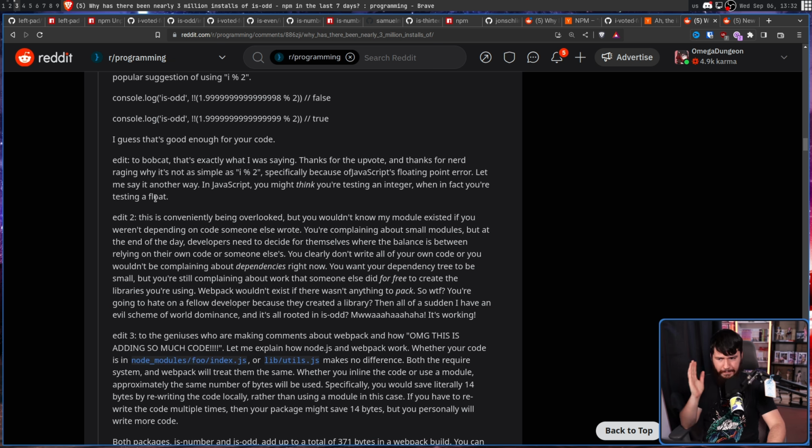This is conveniently being overlooked, but you wouldn't know my module existed if you weren't depending on code someone else wrote. You're complaining about small modules, but at the end of the day, developers need to decide for themselves what the balance is between relying on their own code or someone else's. You clearly don't write all your own code, or you wouldn't be complaining about dependencies right now. You want your dependency tree to be small, but you're still complaining about the work someone else did for free to create the libraries you're using.